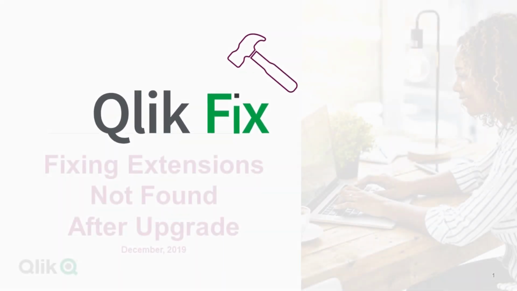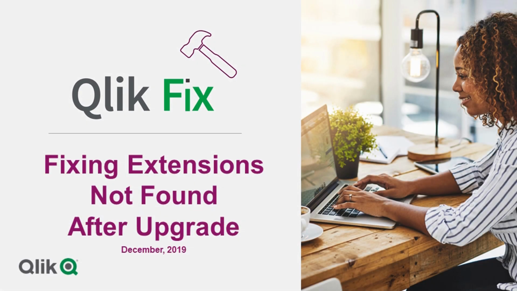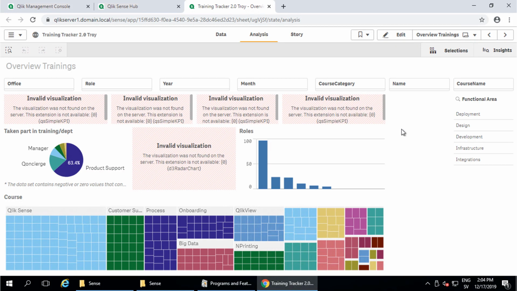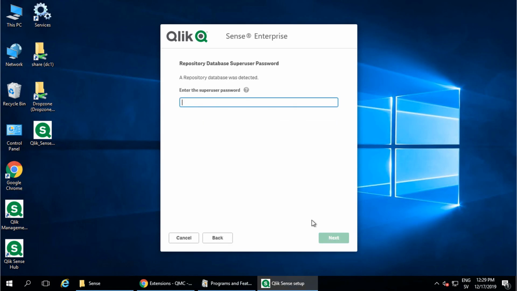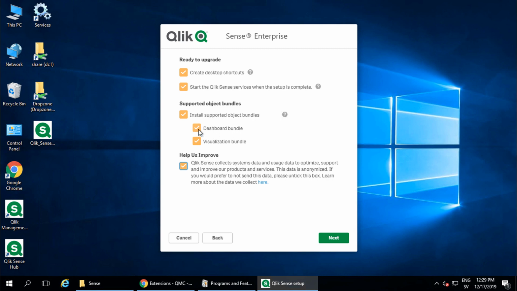This video will demonstrate how to fix bundled extensions not found on server after a recent upgrade. It's possible that some changes on a system can cause problems after an upgrade that result in extensions not rendering in apps. To begin with, it's important that the extensions are upgraded by checking these two extension bundles, the dashboard and visualization bundles, in the upgrade wizard.